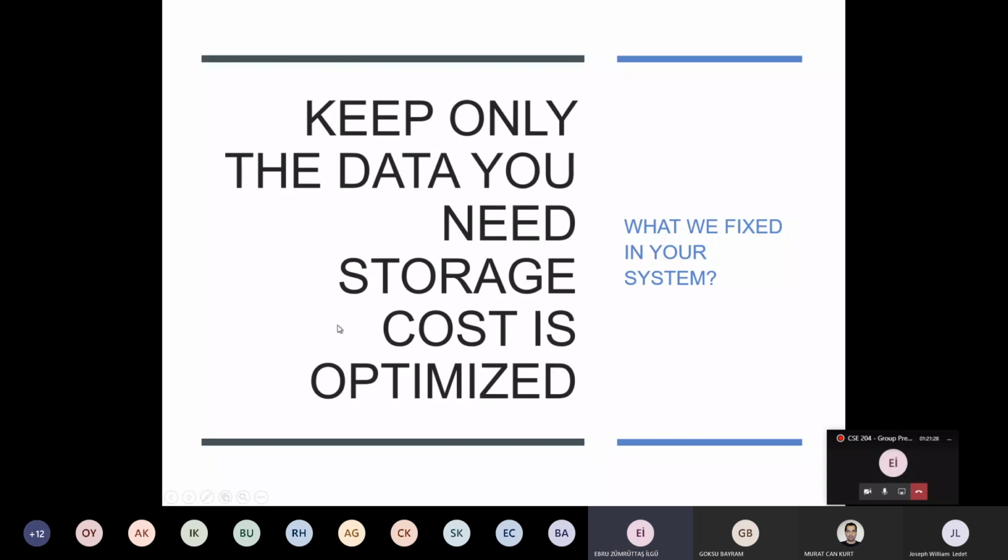Also, keep only the data you need. Storage cost is optimized. With the data size you own, you need to be careful. Keeping only the data you need not only optimizes your storage cost, but also gives you clarity.